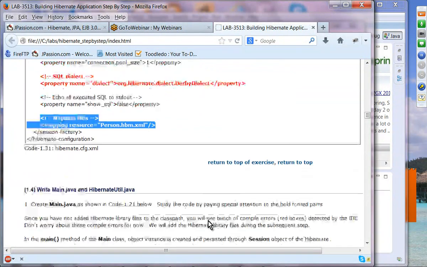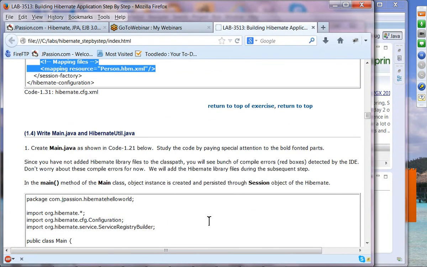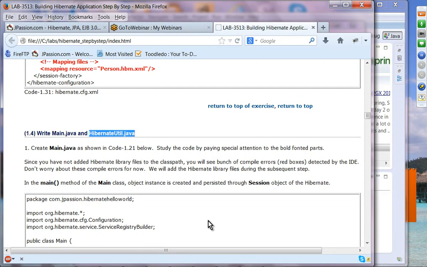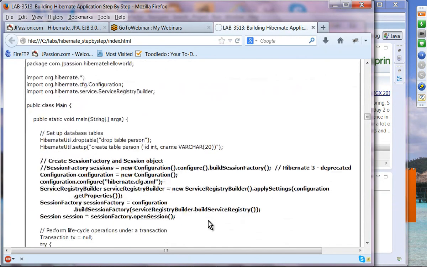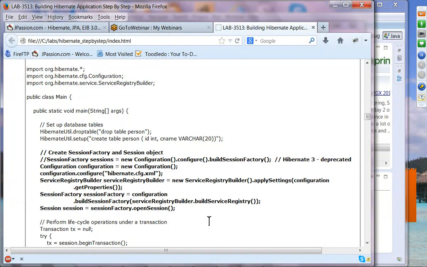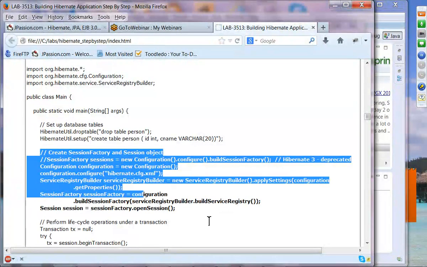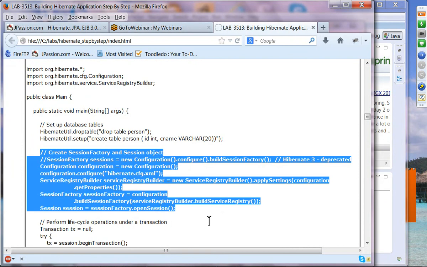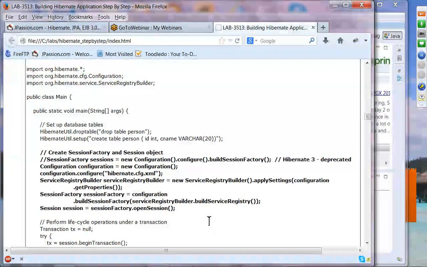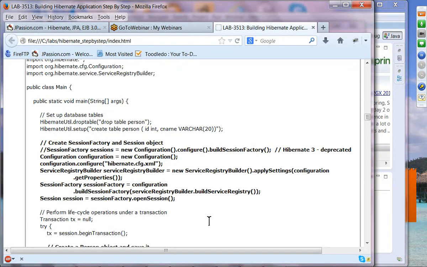Okay. All right, then we are going to write the main.java file. So main.java file is just for testing purpose. And also there is the utility file called the hibernate util.java file. Okay. So as you can see in this main, we are basically creating a session factory and session object. Okay. So this is basically the code that you have to be concerned. Again, I want you to just copy the whole thing.